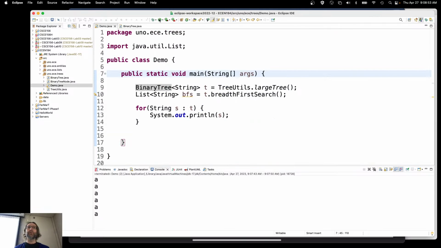Now let's see if it works. It's going to work a little bit better, but probably not fully. Let's find out why. You know what? Let me change this to the small tree.